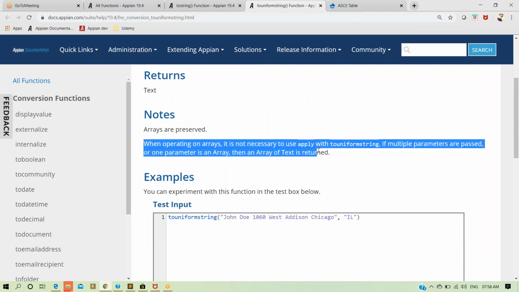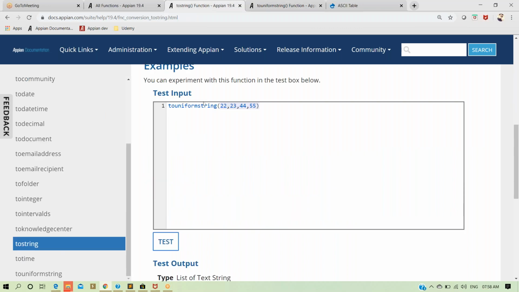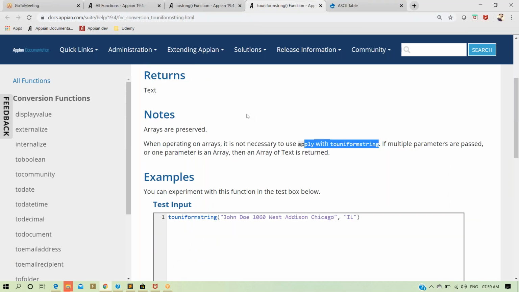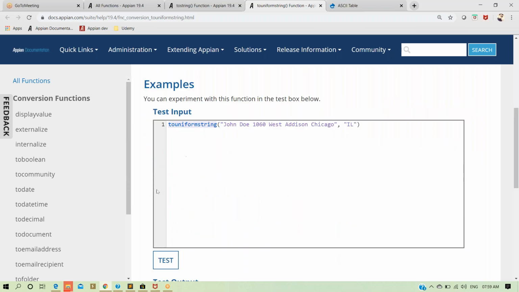And they have mentioned the same thing here, because it takes care of your multiple values. We have passed multiple values here, so there's no need of using apply. When operating on an array, it's not necessary to use apply with toUniform string. If multiple parameters are passed or one parameter is an array, then an array of text is returned. So we don't need to do anything; this function takes care of everything.